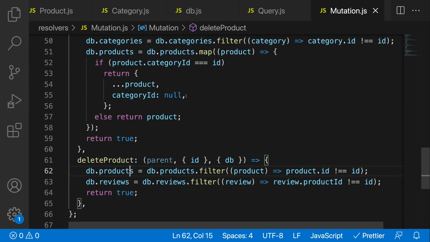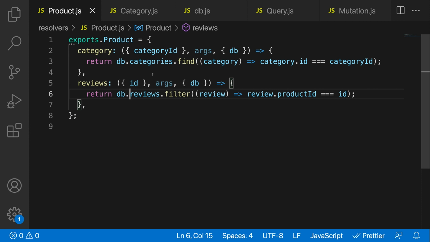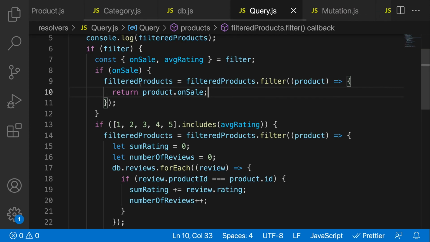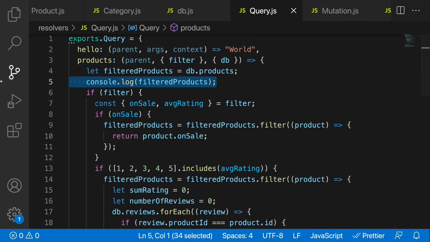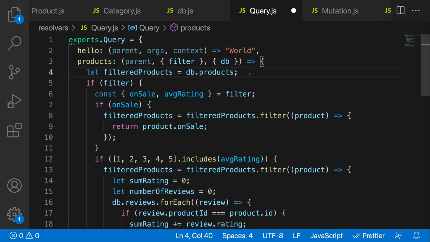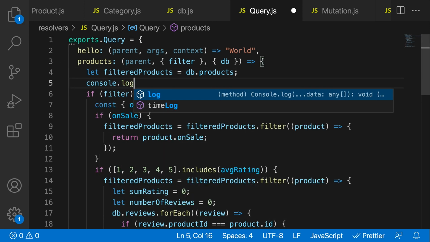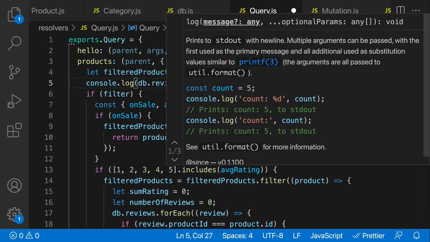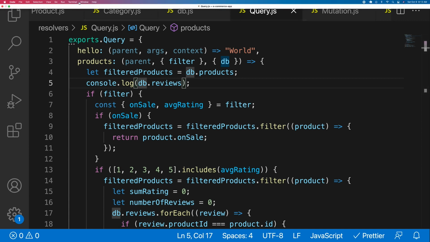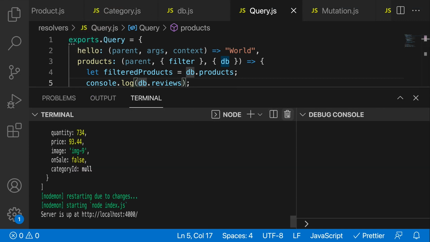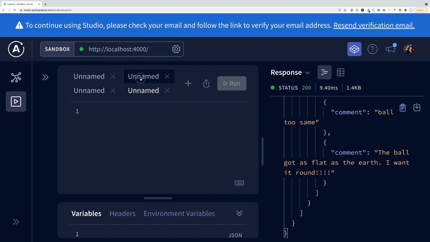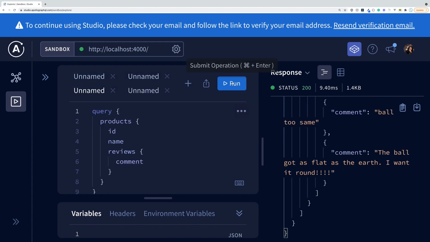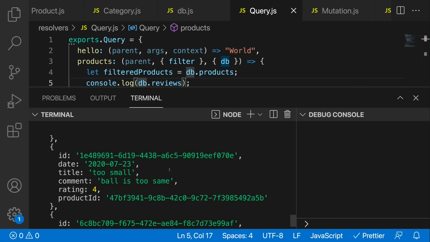And maybe to even double check this, what we can do is when we query for products, where is it? Let's go here and let's get rid of this console.log. When we query for products, let's also console.log the db.reviews. We're going to go ahead and console.log this. Now let's open up our terminal. And what we're going to do here is first, let's go ahead and query for this. You can see here that these are our reviews.